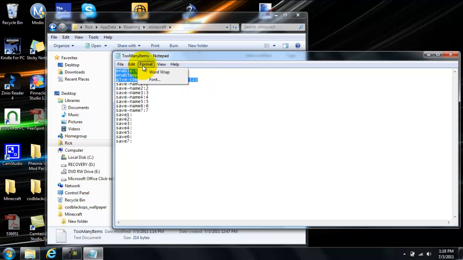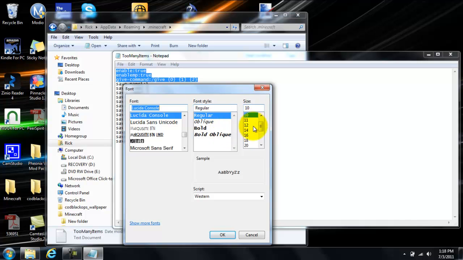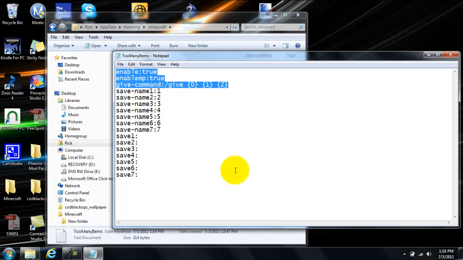Don't think I can make it bigger. Let's try. Okay. You want to make sure that this is set to true. These both are set to true. And for your give command line, if it doesn't already say /give 012, you want to type this in. This will make it work for all Hamachi servers.